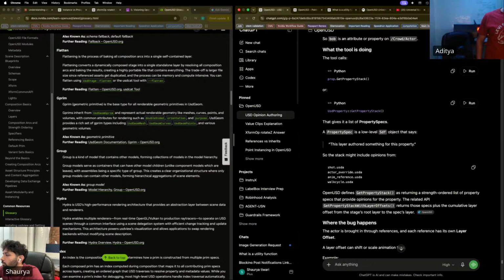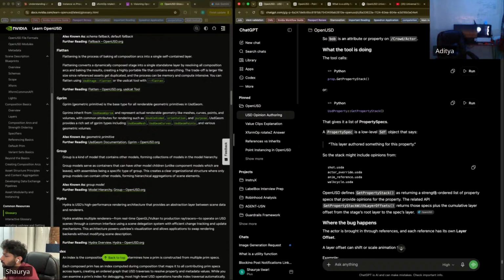So the stack might include opinions for... Okay, OpenUSD defines get property stack as returning a strength-order list of property specs that provide opinions for that property. Strength-order list.